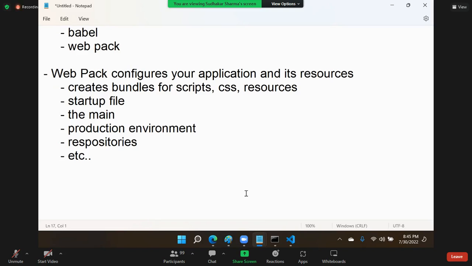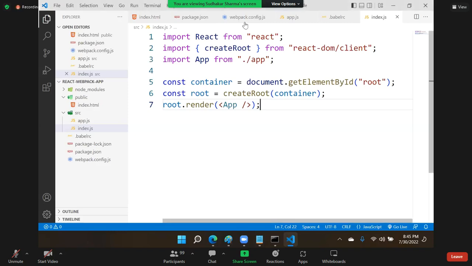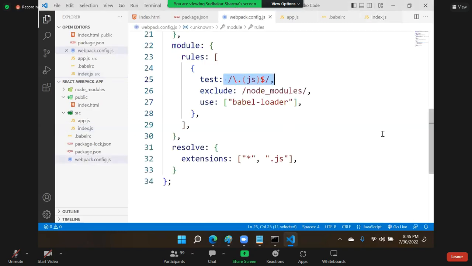Without Babel, we have to link our index file to HTML, and we have to set up all the resources. But here, everything is bundled in one file. What is that? Webpack. Right? These configurations are very important to understand: how you configure your Webpack, and in that, what are the settings to be configured?